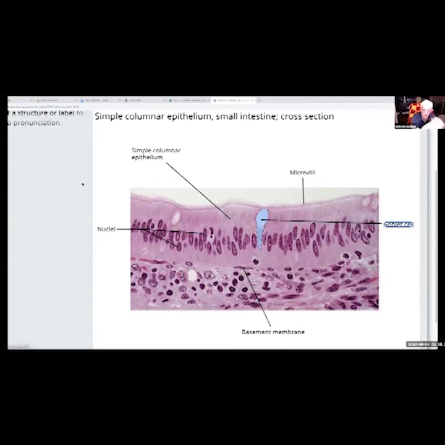Okay, you see the basement membrane, and the opening, the top white area, is your lumen. But what's on top of the cells? You see the microvilli, right? That's the small intestine, helping increase surface area and absorption in that area. But it's simple columnar epithelium. It's one layer.